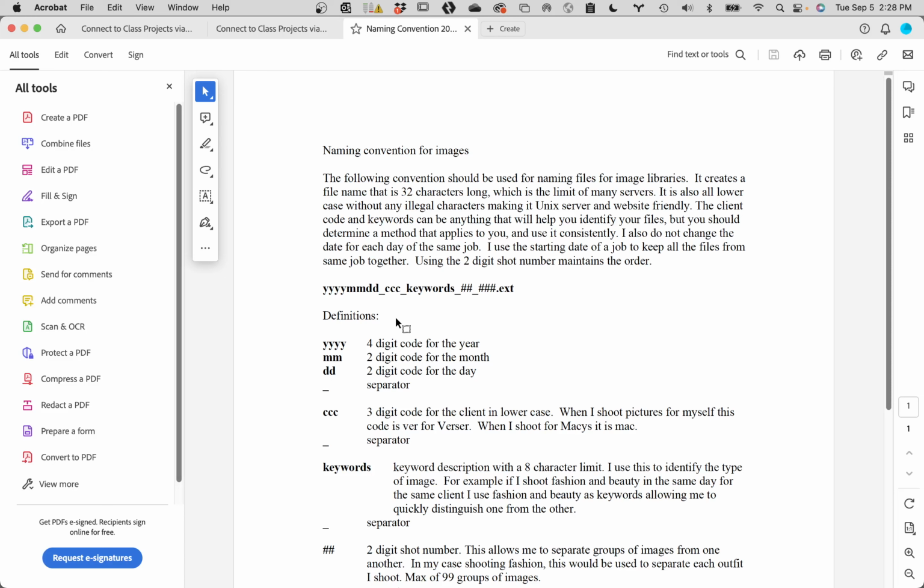So all of a sudden, just with this alone, I can go in and know exactly when I shot it, I know who I shot it for, and I have some rough idea of what the subject matter is. You will be shocked at how quickly you can find work that's 15 years old.